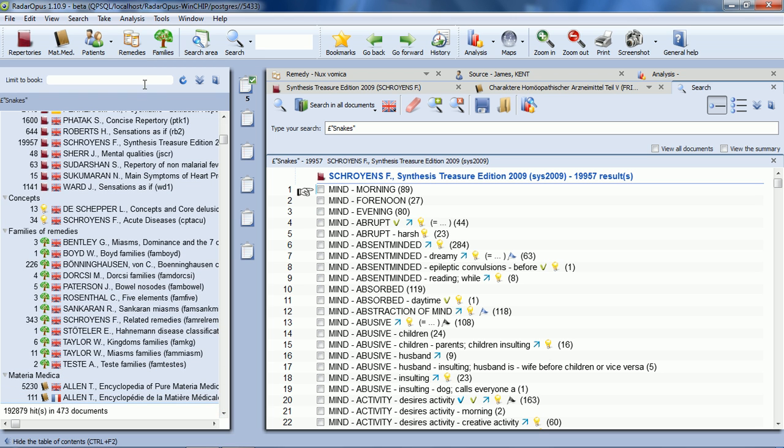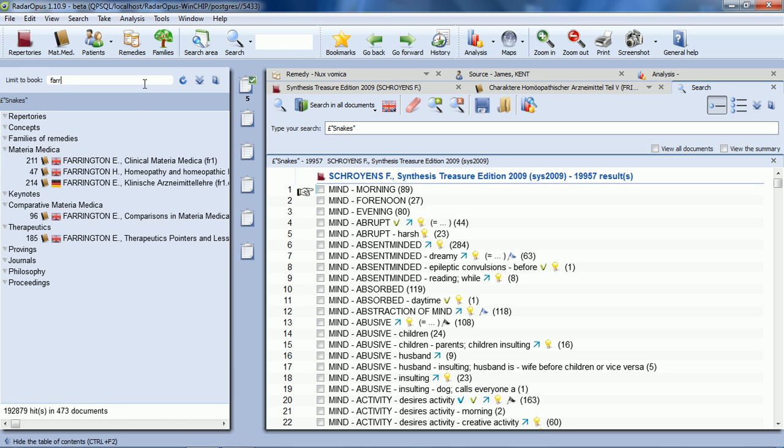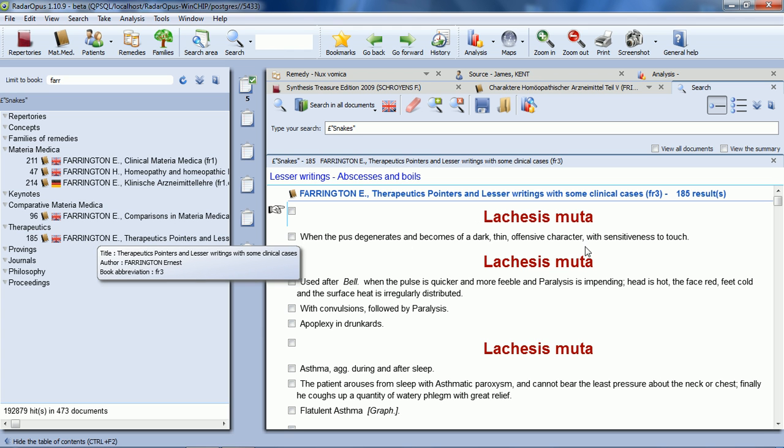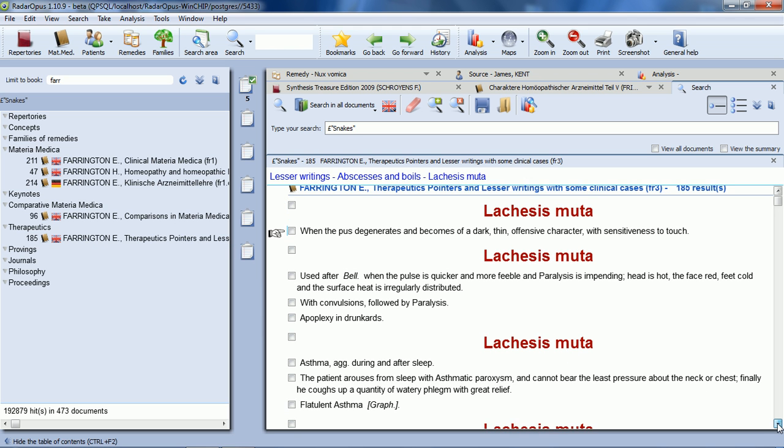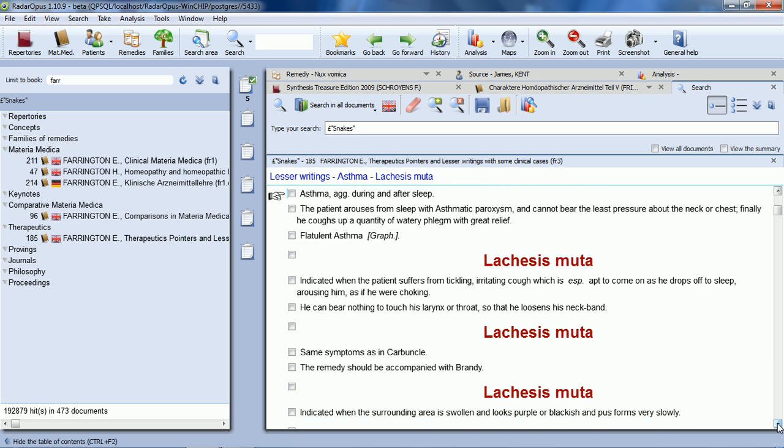If I'm looking for, say, what Farrington had to say about it, I'll just type Farrington into my search box. It brings up Farrington's materia medicas, comparative materia medicas, therapeutic books. I can just click on them and this brings that information up for me. And here's what he's got to say about Lachesis, etc. in his comparative materia medica books.